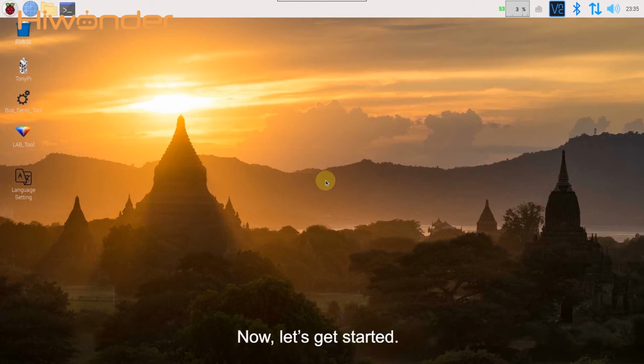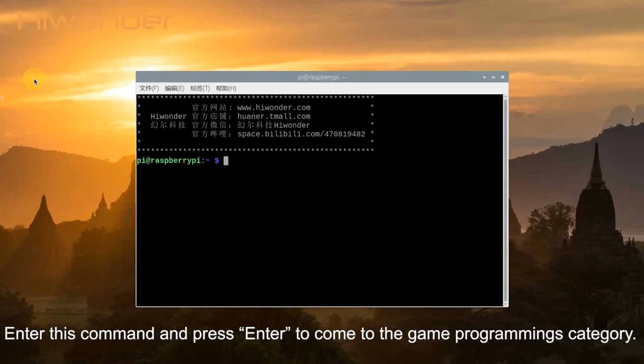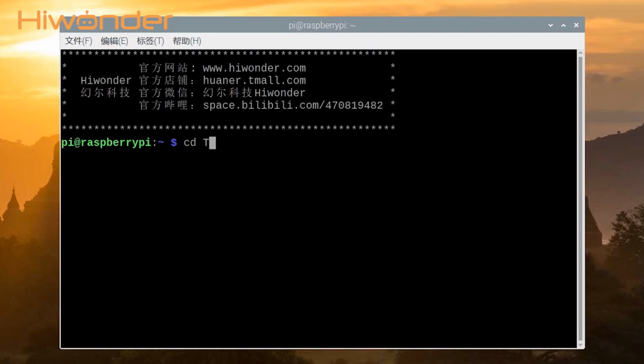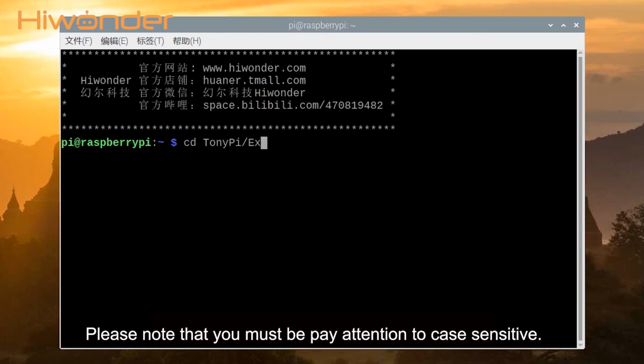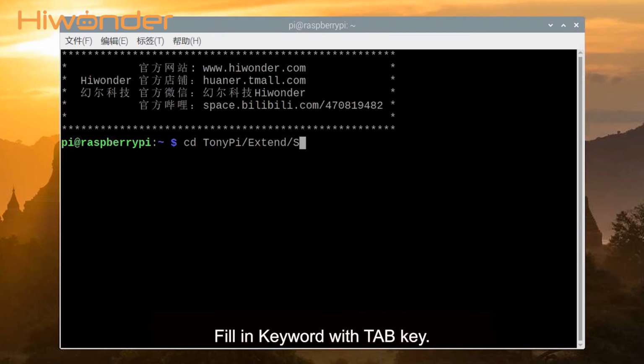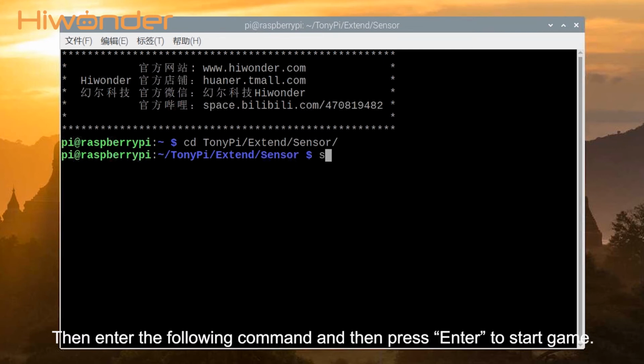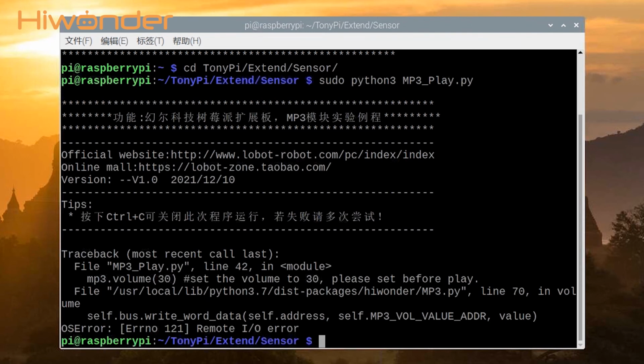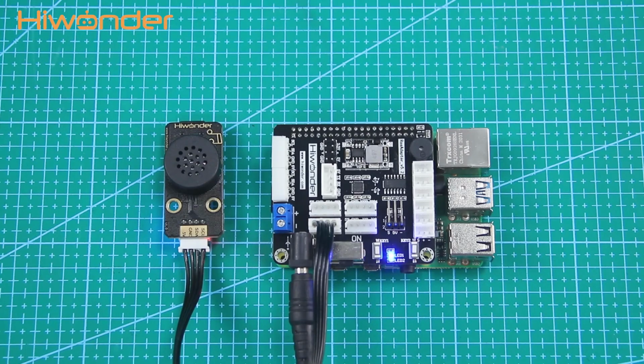Now let's get started. Open the LX terminal, enter this command and press enter to come to the game programs category. Please note that you must pay attention to case sensitivity and can fill in the keyword with the Tab key. Then enter the following command and press enter to start the game. Okay, let's look at the performance.